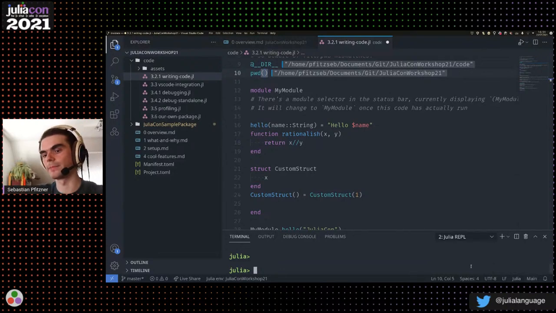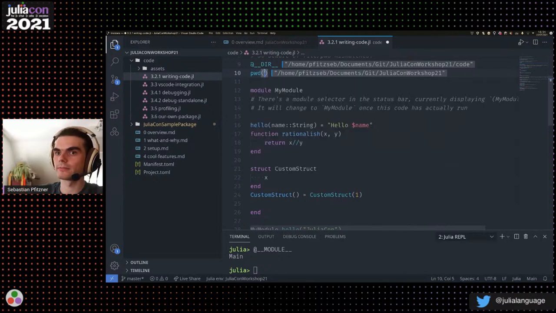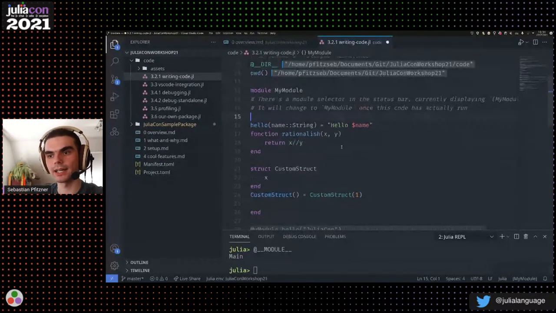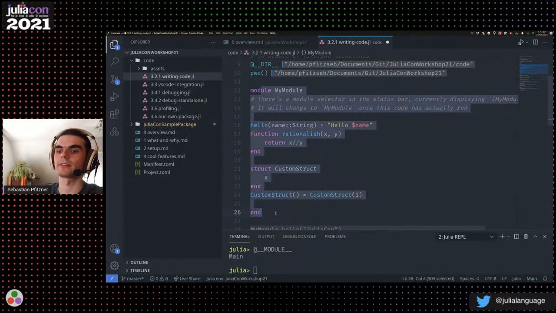So if I, in the REPL, execute some code, then that's evaluated in the Main module. So I can even ask Julia what module I'm in with the @__MODULE__ macro, and it'll tell me it's in Main. So this indicates where the code your current cursor is on will be evaluated. If I move down into the MyModule, then you'll see MyModule in parentheses. The reason for that is that we've recognized that you're inside of a module, but there is no module called MyModule loaded in Julia yet. We've not executed this part of the code.